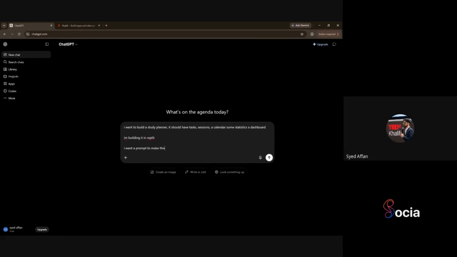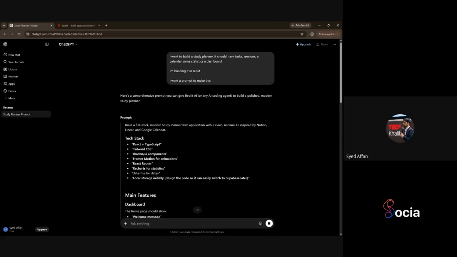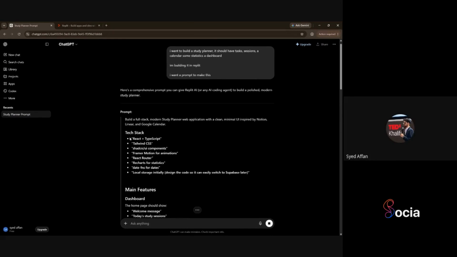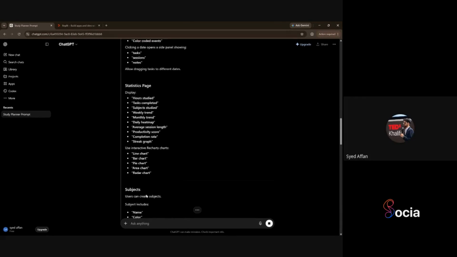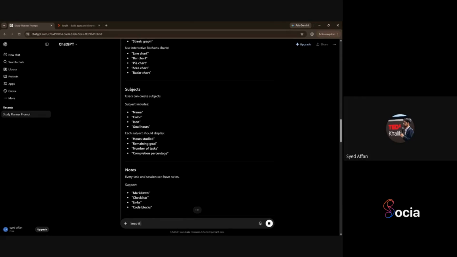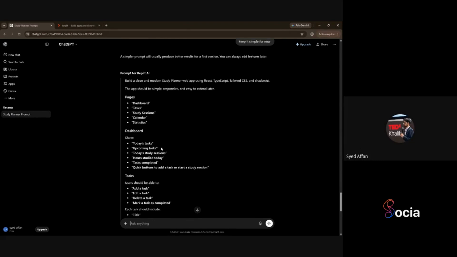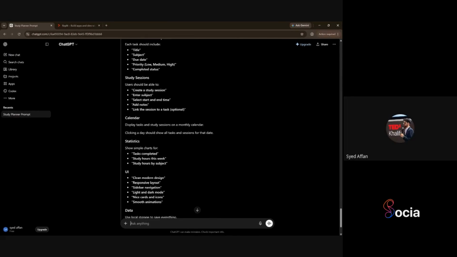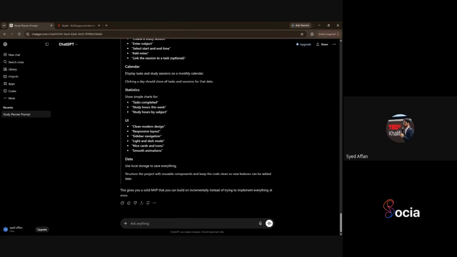So it's going to be very basic. I'm going to filter what I want to keep. So you see, it's gone in depth into the entire thing. We don't really need all this depth. I'm going to keep it as simple as possible for now. So I'm going to say keep it simple for now. So it's giving me a few things: the task, upcoming tasks, sessions, hours completed, quick buttons, and then a few more things here.